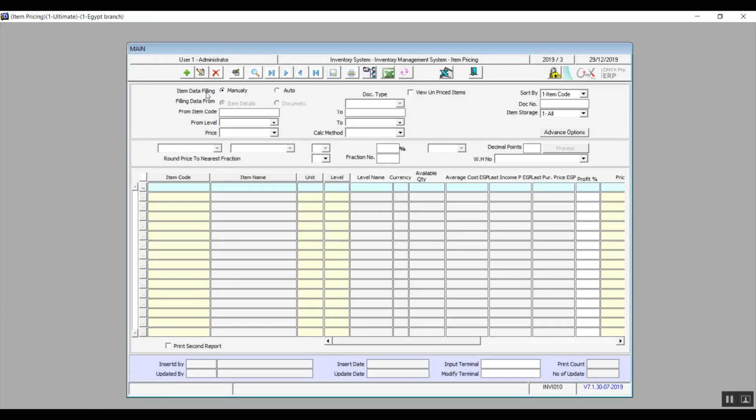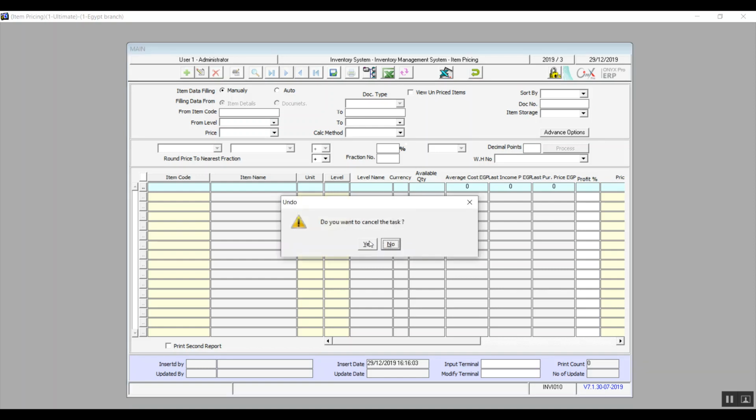Through the screen, we can add prices for the items either manually or automatically. The user can either create a price for a group of items automatically by filling in the upper two sections. Then they'll click process and the system will automatically fill in the table below, or in case you would like to create the prices manually, you will select the item from item code by pressing F9. And then you will fill in the rest of the fields based on, of course, the company policy. Next screen is stock opening balance.